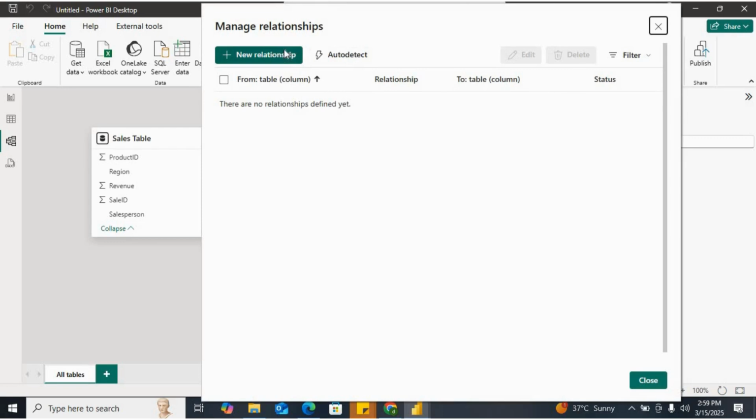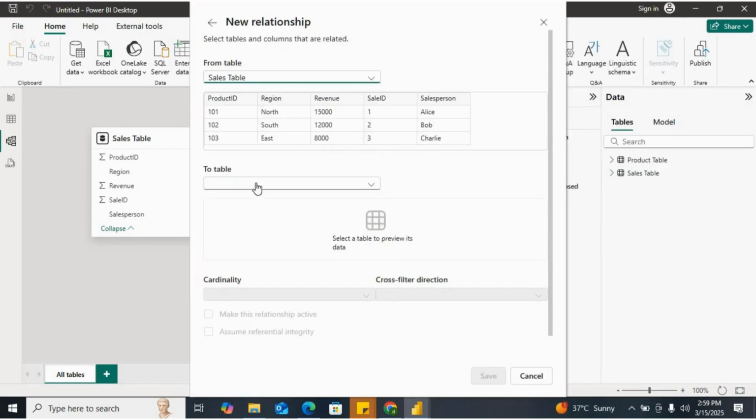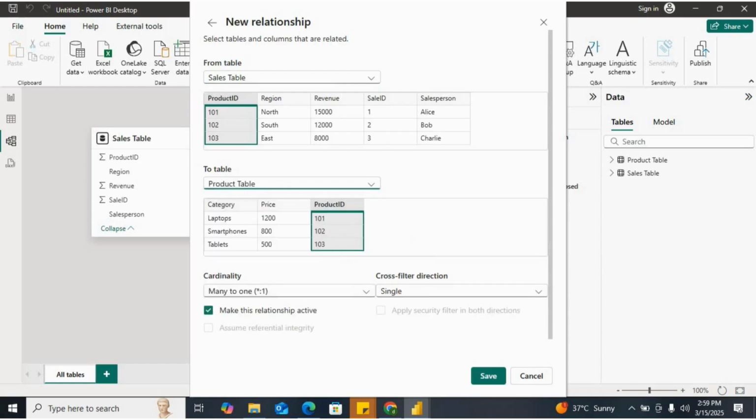Here you will click on New Relationship. Then you need to select the table. I'll select the sales table first and then, for the second table, the product table. Now here Power BI automatically selected the product ID in both of the tables because it knew that product ID is common to both, and then you can see the cardinality is many to one. Power BI has automatically selected this many to one by identifying that in the sales table it has many and in the product table it has one, and then it also identified the cross filter direction. So here it has selected single, and then we will click on Save.